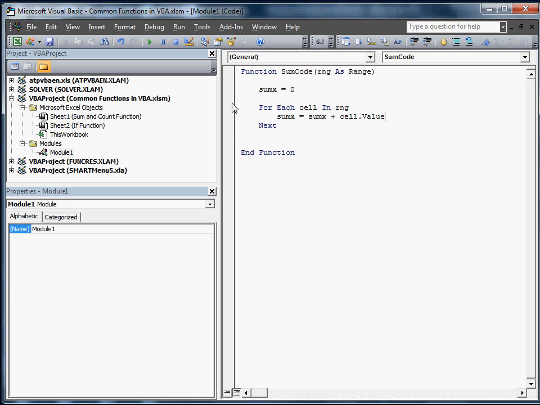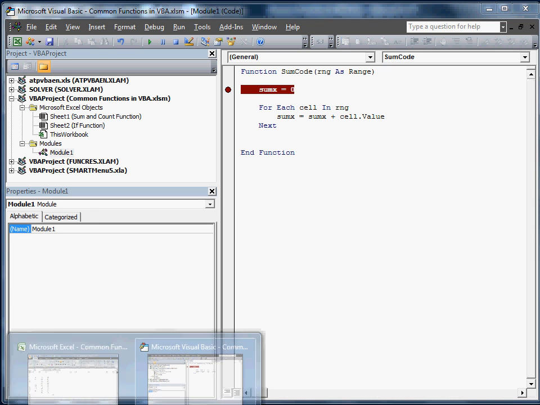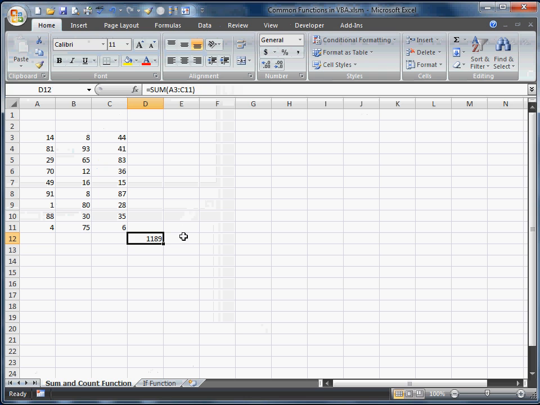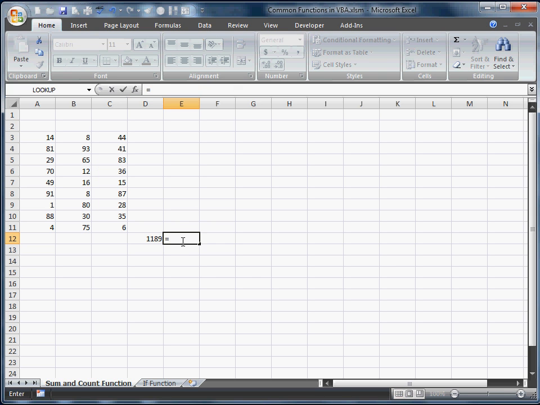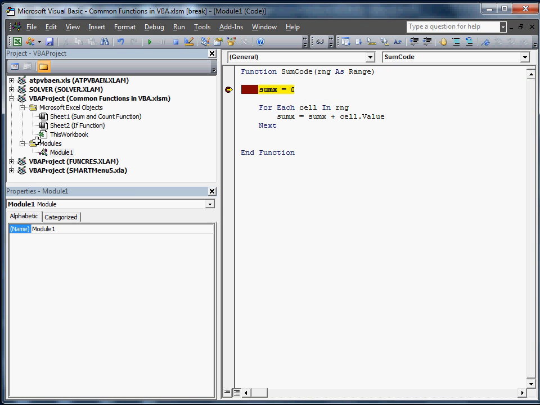So I'm going to put a stop in here. When we put this function in, you'll be able to see exactly what this does in the code. We're going to come right here and go equals SumCode. You'll notice that it automatically knows that it's there. We're going to select the range and hit enter. When I hit enter, it's going to go over to the VBA code right where we stopped it. I'm going to hit F8.